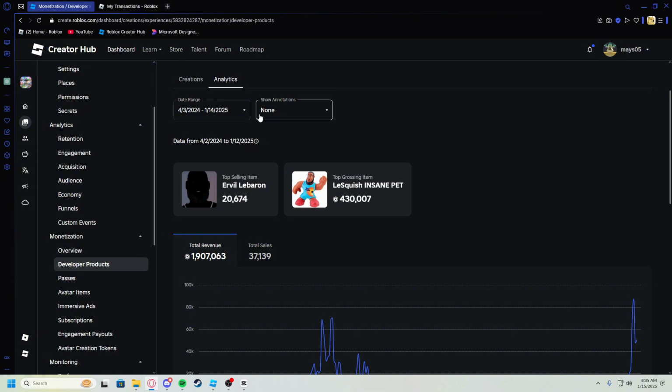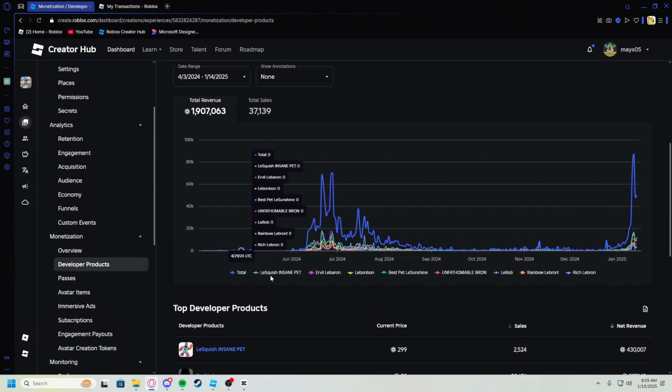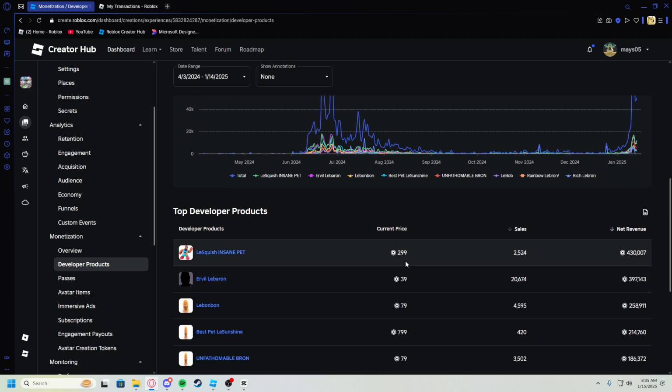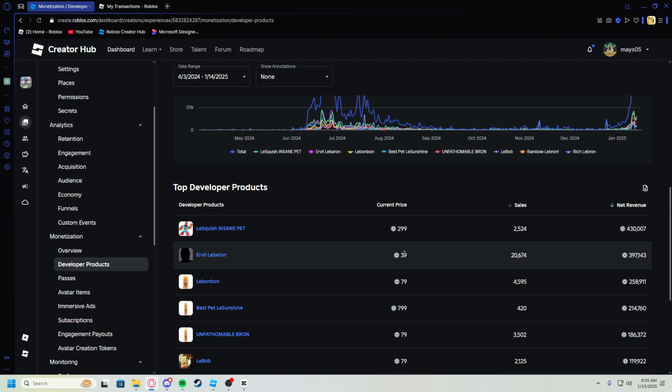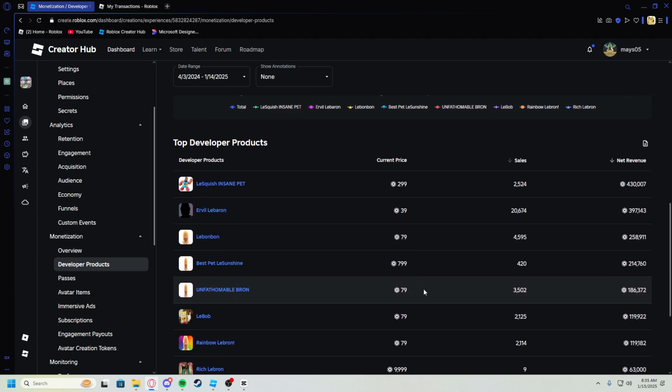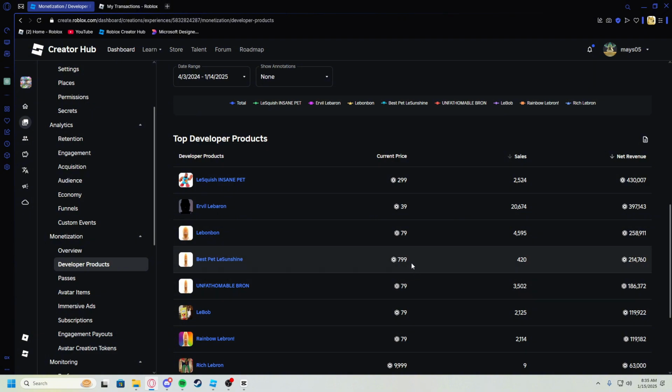But I'll show you here in the developer products, which are things you can buy multiple times. The top seller is this reasonably priced but good pet at spawn for 300 Robux. And then the second best is somehow this super cheap one. And then this one that's fairly cheap. And then this one's a little more expensive, but also at spawn, and it's up there.